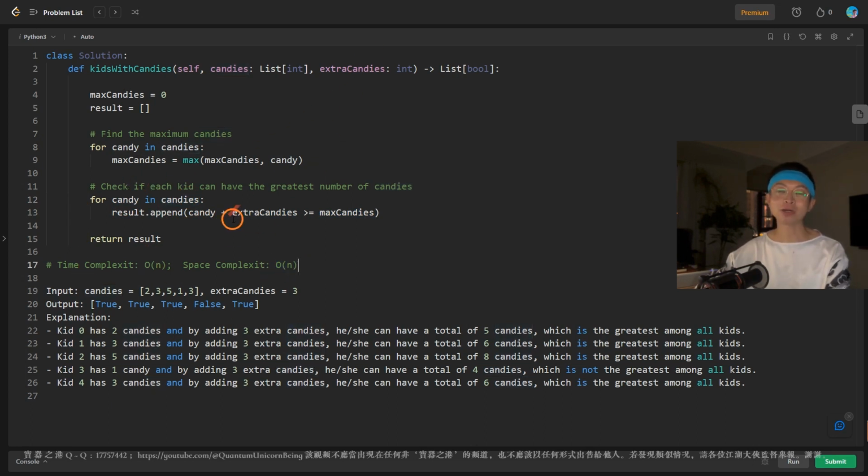And that concludes our tutorial on solving the kids with the greatest number of candies problem on LeetCode. I hope you found this tutorial helpful in developing your problem-solving skills and gaining a deeper understanding of the solution. Remember, solving LeetCode problems is not just about finding the correct solution. It's about developing your problem-solving mindset, improving your coding skills, and building your confidence as a programmer. So the more problems you solve, the better you become at breaking down complex problems into manageable steps.